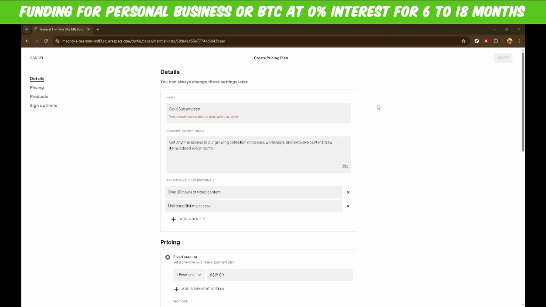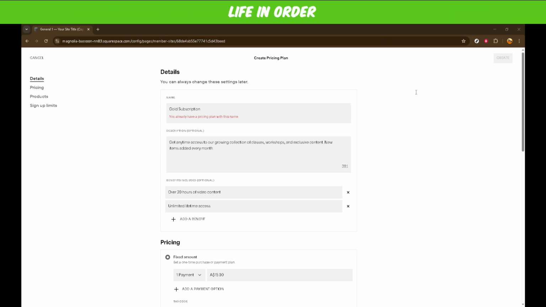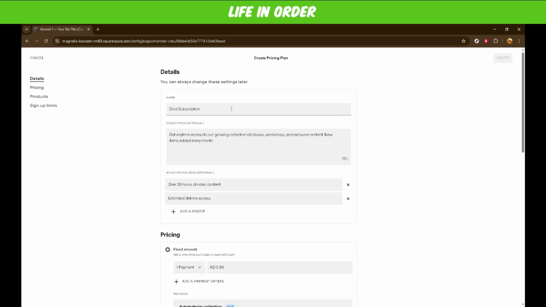This is the finishing touch needed to bring your membership site to life, allowing eager members to start subscribing and engaging with your content. And there you have it. With these steps, your Squarespace membership site is ready to go live, opening up new possibilities for your brand and audience engagement. Happy creating, and enjoy the benefits of this new feature.